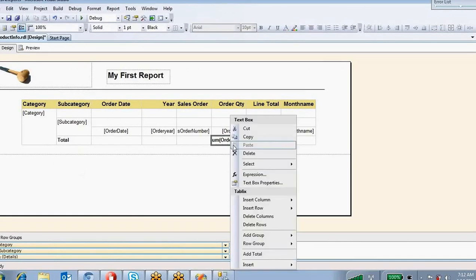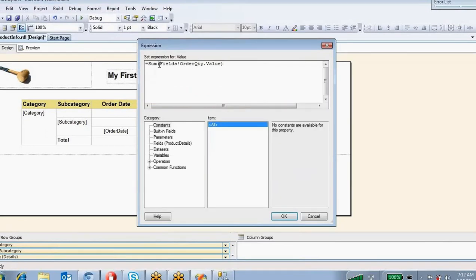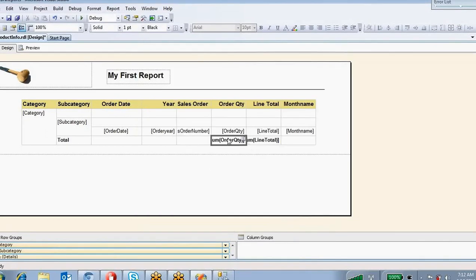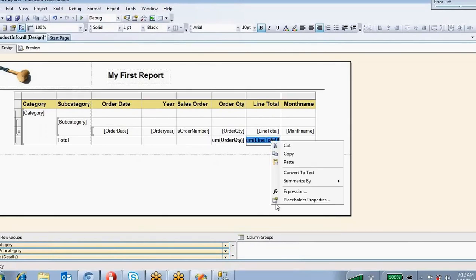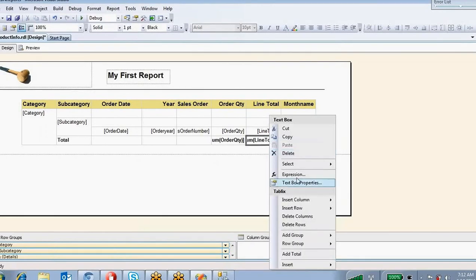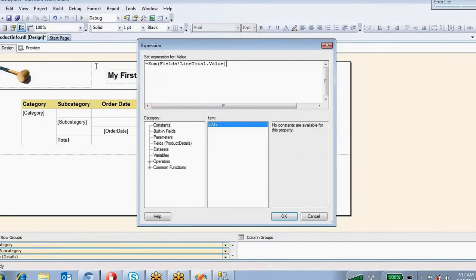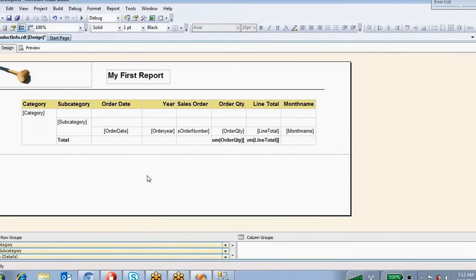See, if you see the total, it is taking the function sum of total order quantities, and this is also sum of line total also. Okay, this is about the categories. How to create a grouping.